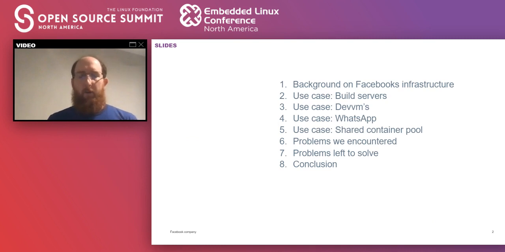First, I'll go over a little bit of background on Facebook's infrastructure. There are quite a few different use cases, as you can imagine. Facebook is a very large company with a lot of different moving parts. So, to help you understand the presentation better, I'm going to walk you through some of the basics of how we have things set up and some of the terminology that we use inside of our infrastructure, to make it easier to understand the terms I'll use throughout the presentation.